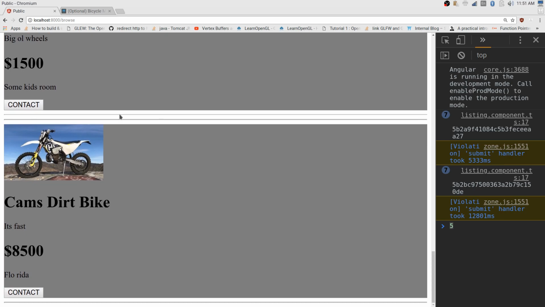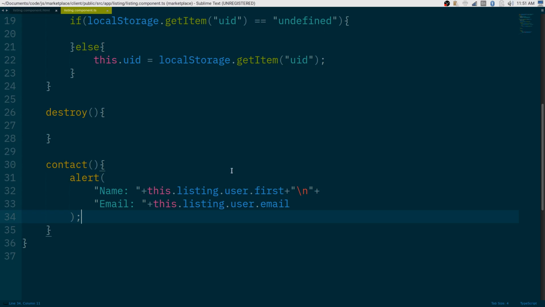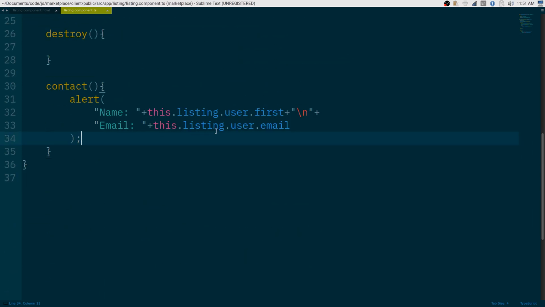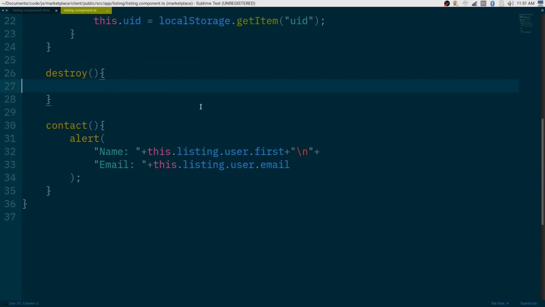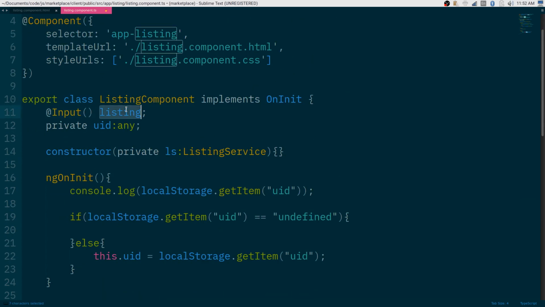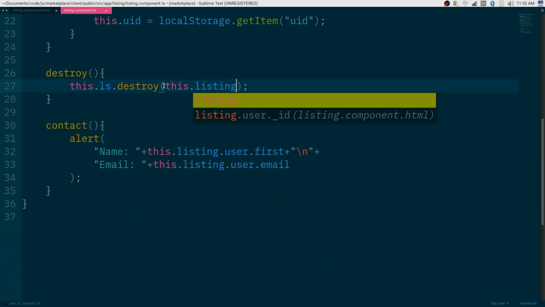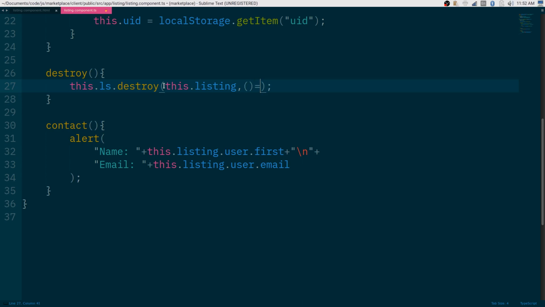If you want delete to work, let's make that work, and then we will wrap it up. We have about 9 minutes to make it work. It's going to be the same thing. We're going to do this.listingService.destroy. We probably made it take the entire listing, which we do have right here. So let's just shove that whole thing in there, and then it'll figure it out in the service, because we made it do that.